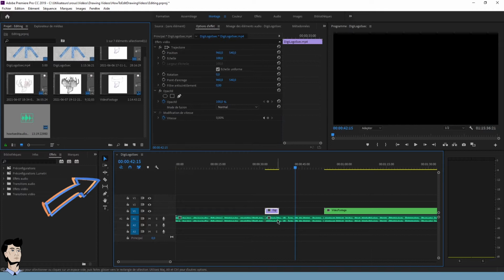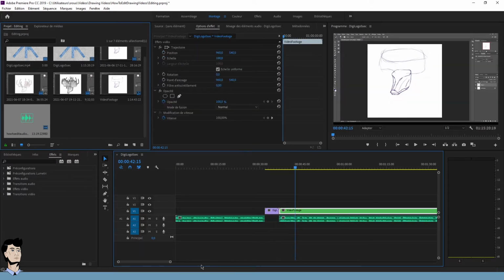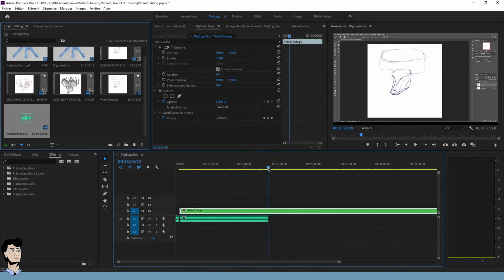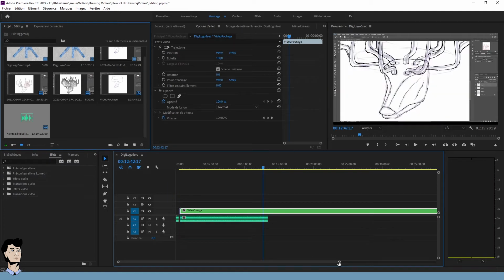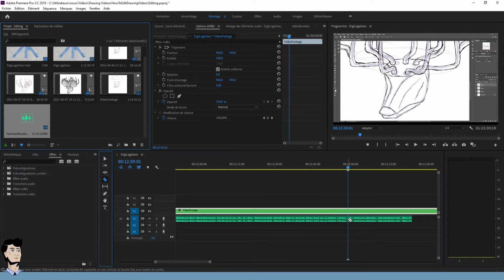I use the razor blade symbol to cut the audio track right after the end of the intro, as well as at the end before I show the complete drawing. This will set up the boundaries of the sped up drawing video. Now that it's done, it's much easier to put the video beginning in the right place.